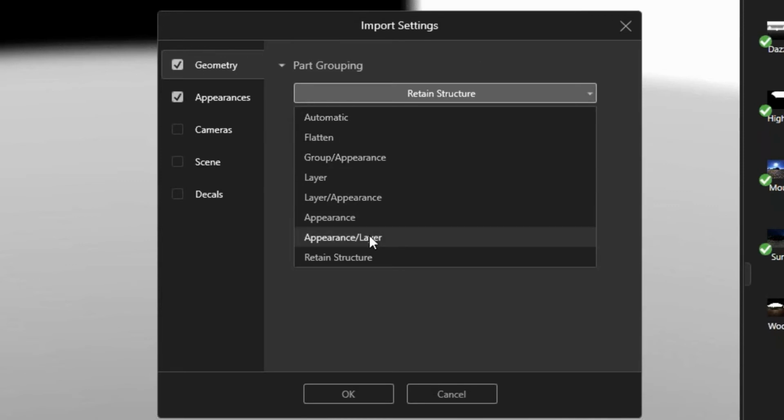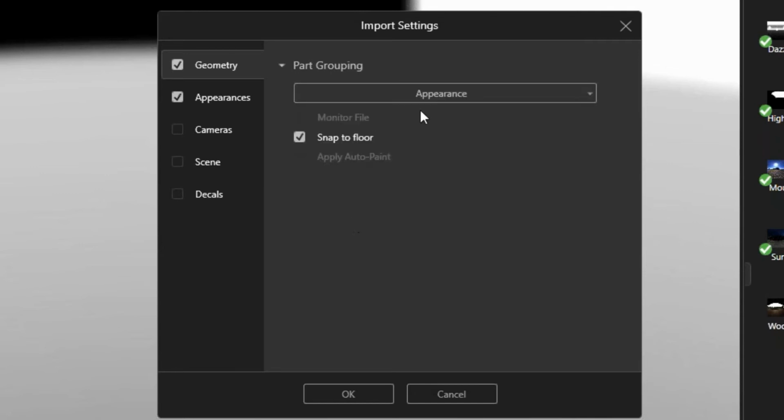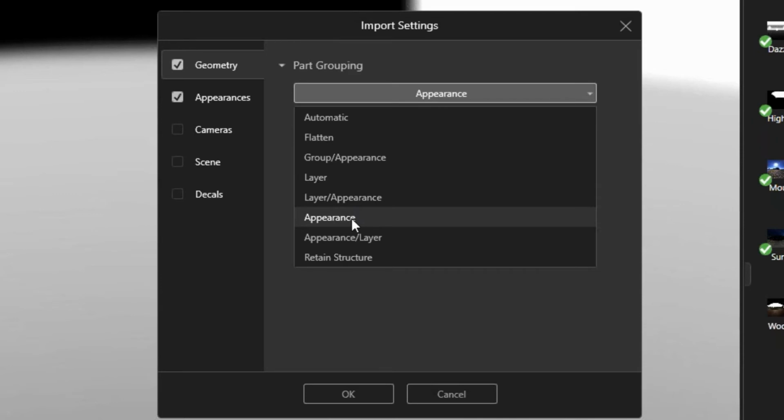Now, if you want to retain the structure, basically that'll bring in the SOLIDWORKS model with all the bodies and show you how everything's laid out directly the same as it was in your SOLIDWORKS tree. You can have it do it automatically. In this case, because I have a lot of different appearances, I'm going to group it by appearance. And what that does is it makes it a lot easier for me to apply appearances to specific components or parts that already have those appearances on it.